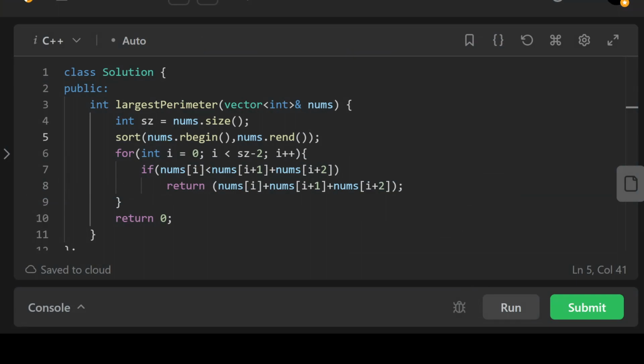This simply sorts the input array in descending order using the sort function, as you can see up here. Note that it is in descending order, so you may not be used to seeing the rbegin. After that, we iterate through the array and check if consecutive triplets can form a valid triangle. So, we do so using this line. If so, we can return the maximum valid perimeter found.